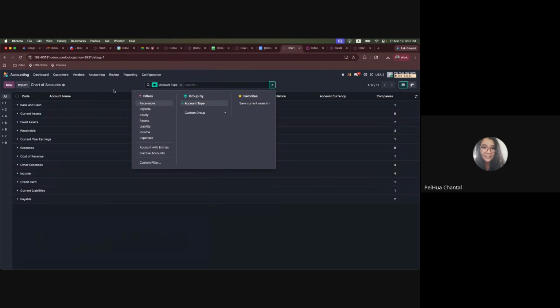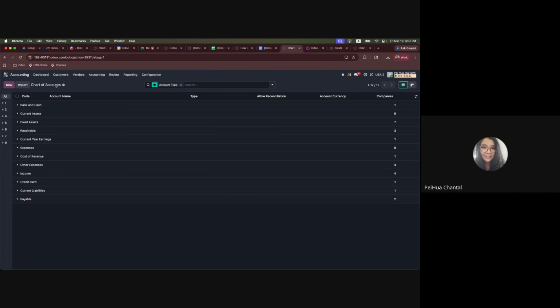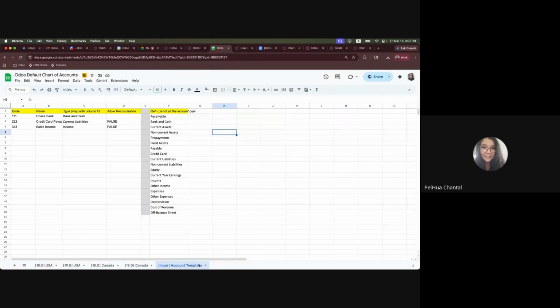If you group by account type, let's say bank and cash, Odoo gives you only one. In reality, you might have one bank account or multiple bank accounts or credit cards. That's when you can massively import all at once. As long as you look at this template, give me the name, the code, the name, and the type, which is matching with this list. For example, if you say liability, that will be wrong, because the liability here is with an S. And you would show whether reconciliation is allowed or not.